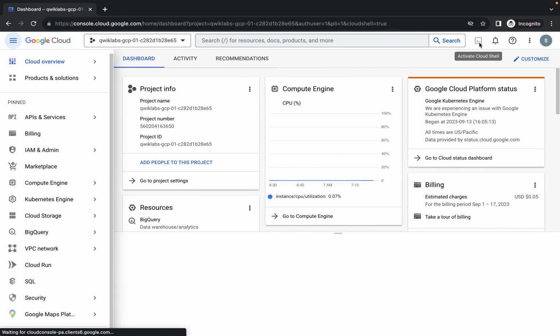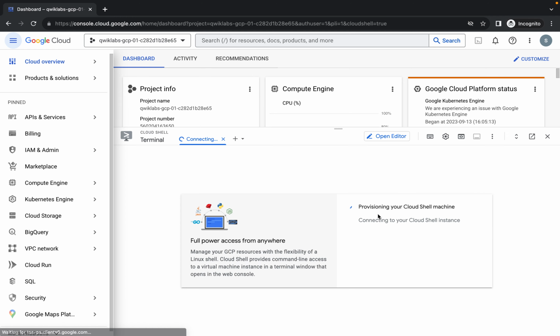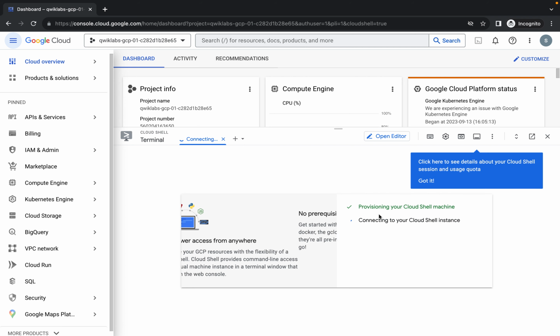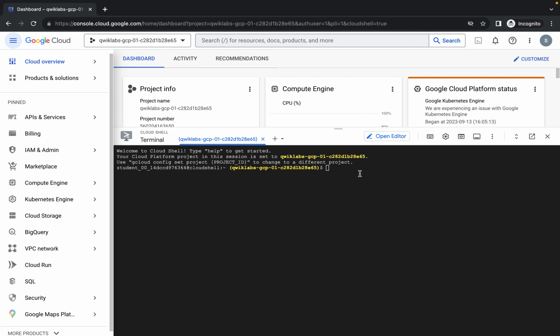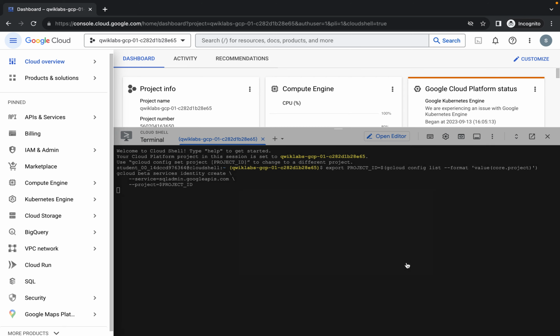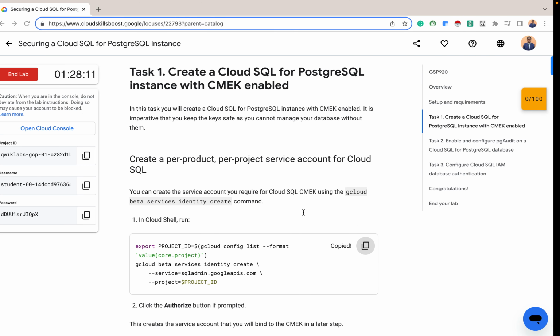To activate our Cloud Shell, click on this and drag this up a little bit. Continue. You can see it's provisioning our Cloud Shell machine, and after that, it would also connect to our Cloud Shell instance. So paste this command here, click on enter, just authorize this. So then you can see it has created the service identity, the service account, and this is the path to it. So we are good.